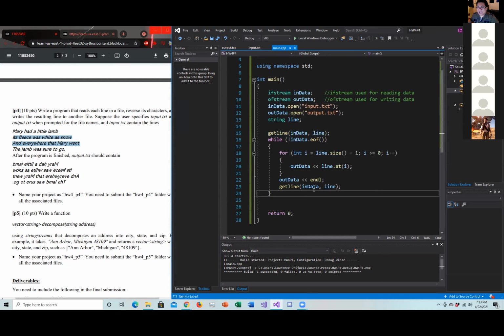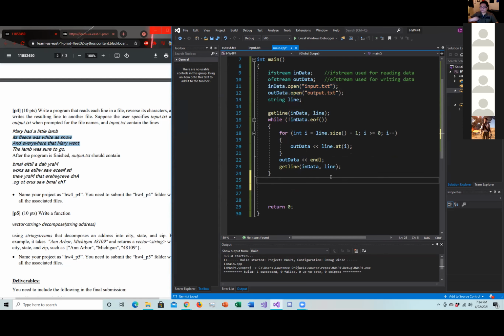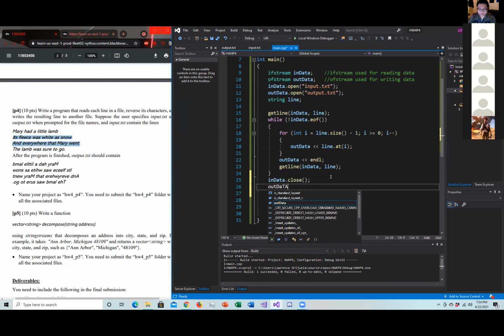Now, here's the thing. I actually can't run this yet. One thing that you should do before running this is that any input files that you opened, you have to close them afterwards. So because I opened two text files here, I'm going to say in data close. This will close input.txt, and then out data close. And that will close output.txt. Close the files.